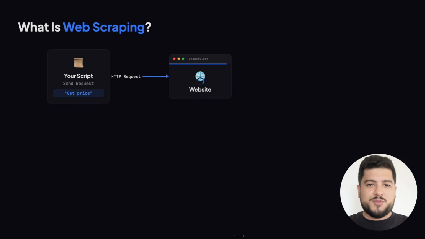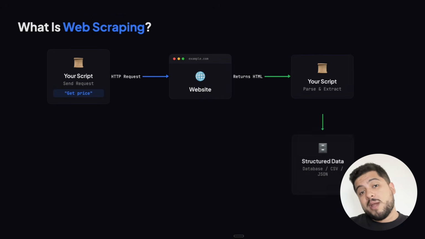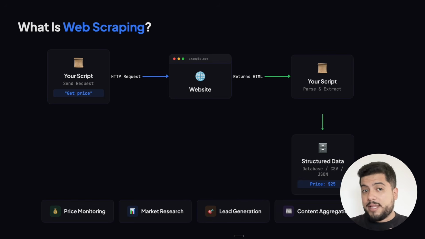So what is web scraping? It's really simple. Web scraping is when you write code to automatically pull data from websites. Instead of sitting there copying product names and prices into a spreadsheet by hand, you let a script do it for you. The most common use cases you'll run into are price monitoring, where you're tracking what competitors charge on e-commerce sites. Then there's market research, where you're pulling data from dozens of sources to spot trends. There's also lead generation to get new clients, and content aggregation, where you're combining information from multiple sites into one place.